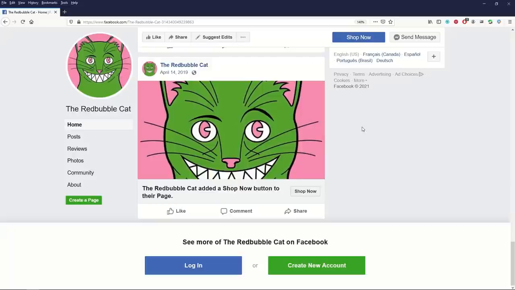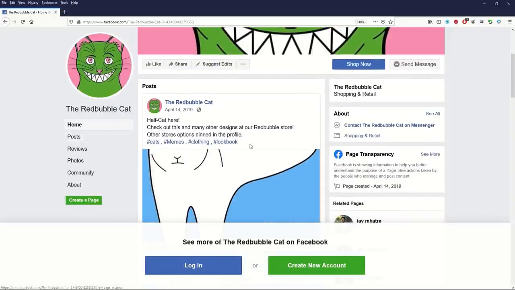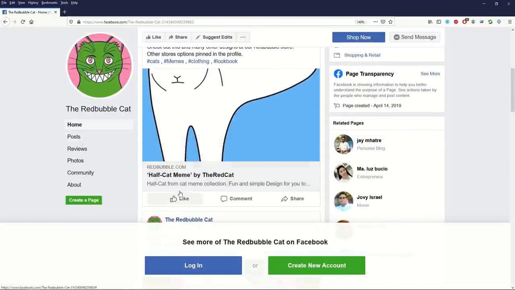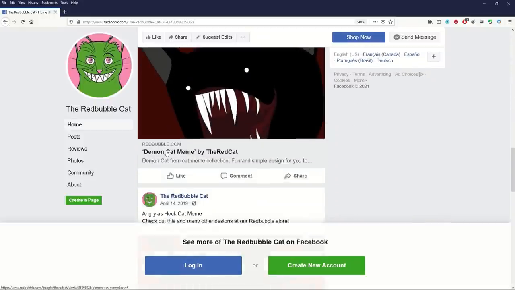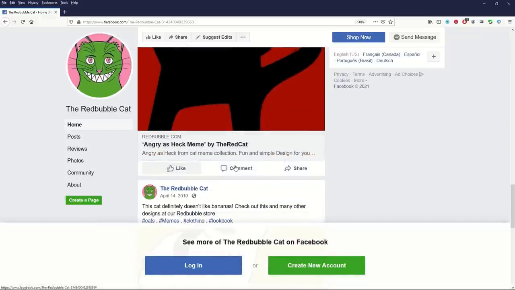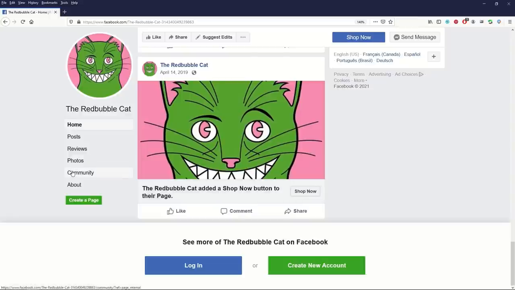All right, so I'm on Facebook and I found this store called the Redbubble Cat. And they started up in April of 2019. I think they did a lot of things right. But as you can see here, if I scroll up to the top, we don't see any actual likes or comments on any of these posts. And the reason for that is they have no followers. They've put out the store and nobody has liked, nobody has followed. So let's just do a quick drill down on why this is, because hey, I don't want you to do all this work and then not have it work out.